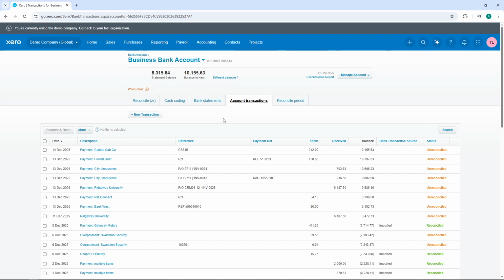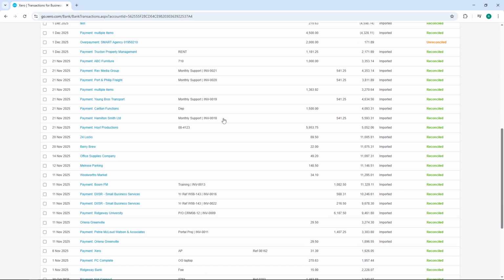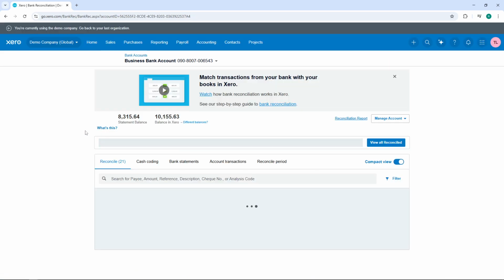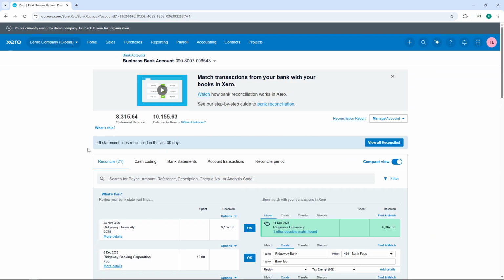Once you've selected your bank account, you'll be directed to the Bank Transactions Overview page. Here, you'll see all recent activity for that account. Look at the top menu where you'll find a Reconcile button and click on it. This feature is essential for matching transactions and identifying discrepancies like overpayments.